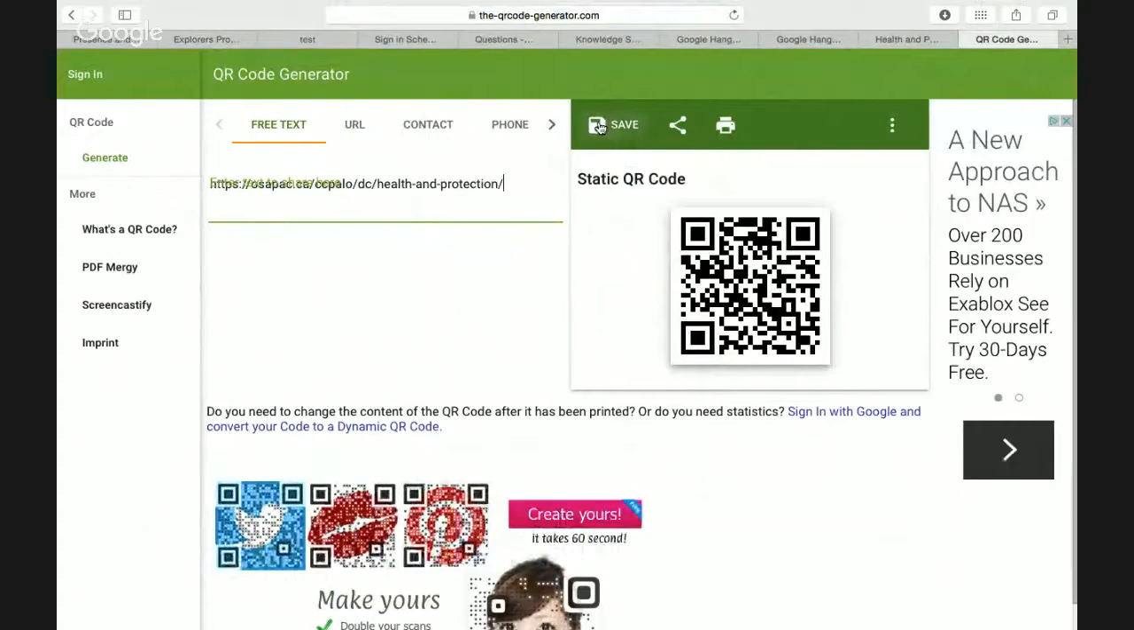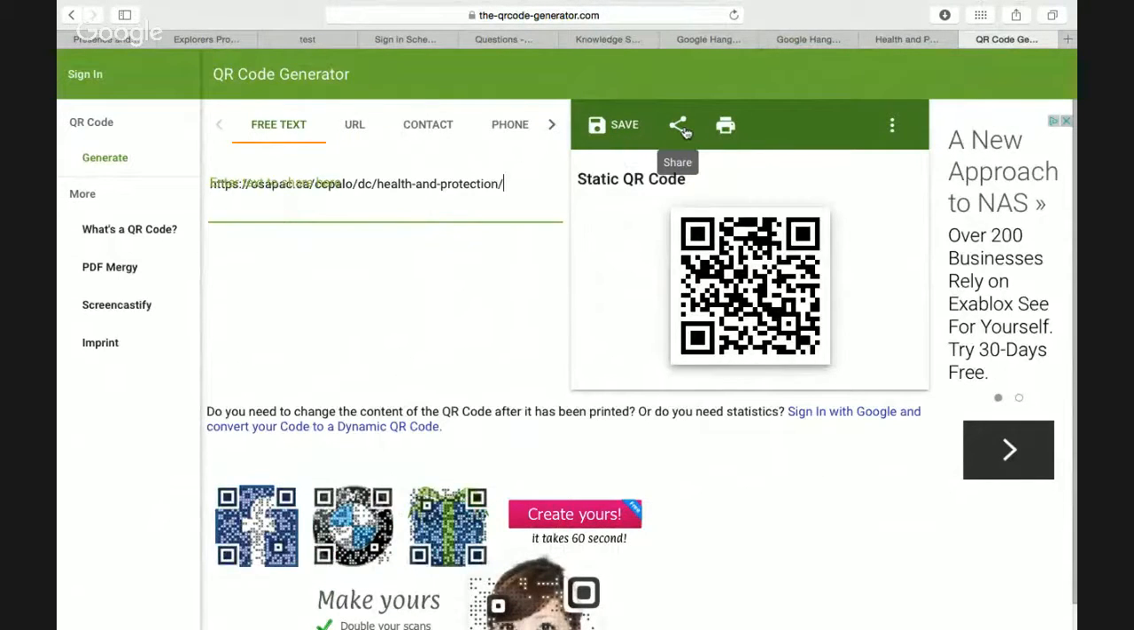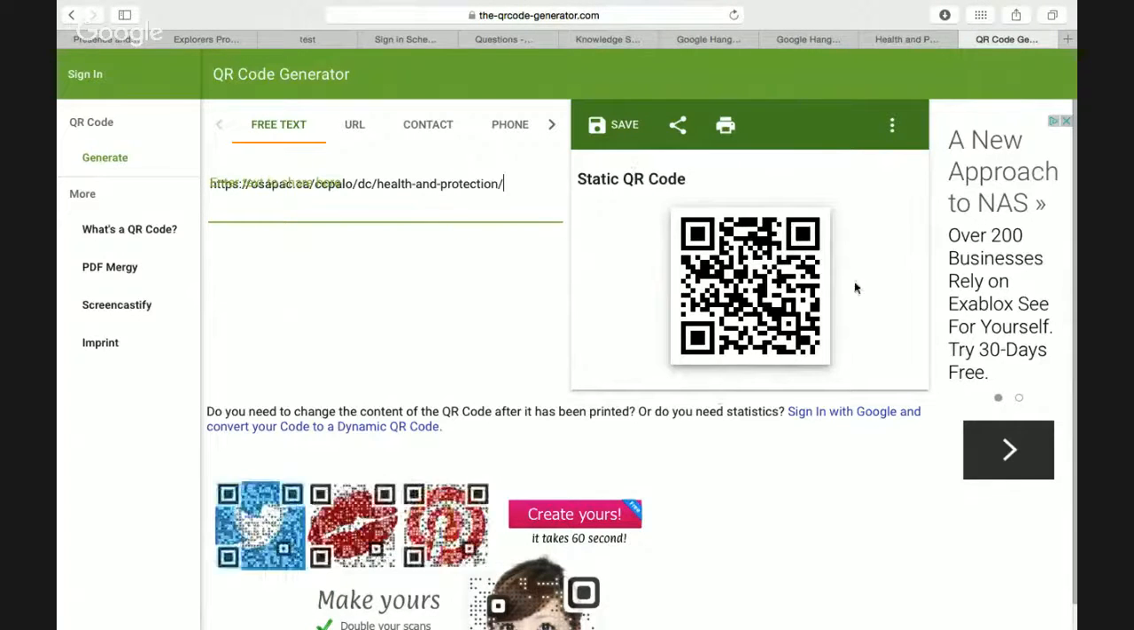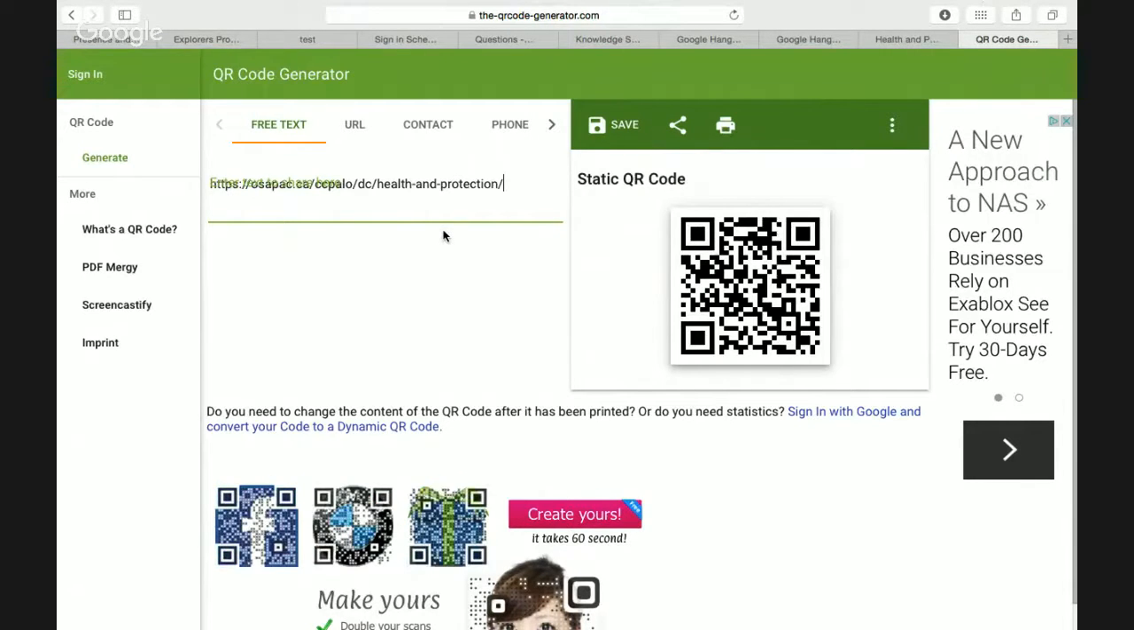You can save that as a picture. You can share it out. It gives you a link if you want to email it. You can print it, or you can simply leave this open on a computer screen or a smartboard, and the kids can use the QR code readers and just read it right from there. So it's as simple as that to create those QR codes.